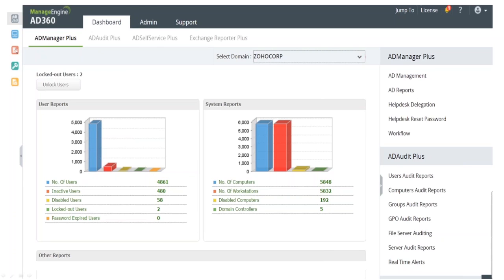You've got AD Manager, AD Audit, AD Self-Service Plus, and Exchange Reporter Plus. And in case you want these tools to work as standalone, that is also very much possible. So you could go ahead and either integrate them together under AD 360 and have it as a single pane of glass, or if you want to integrate them but yet keep the standalone approach, that is also very much possible. So you just jump into the respective products, get the job done, and you're pretty much done with your use case.